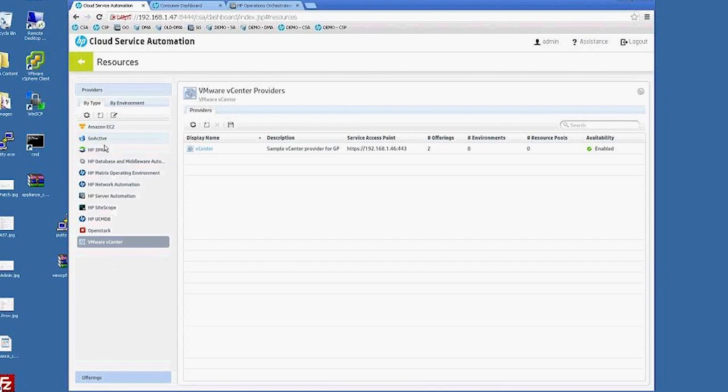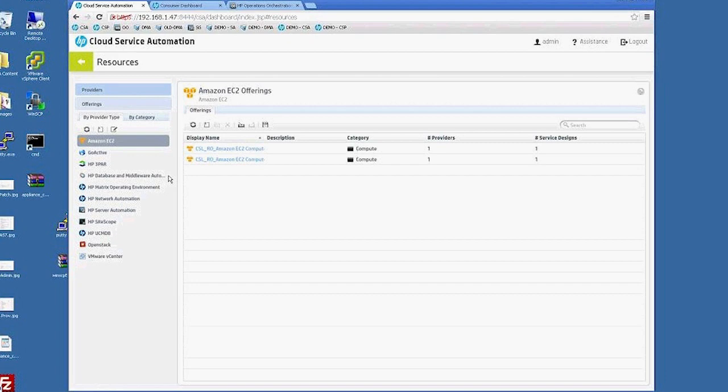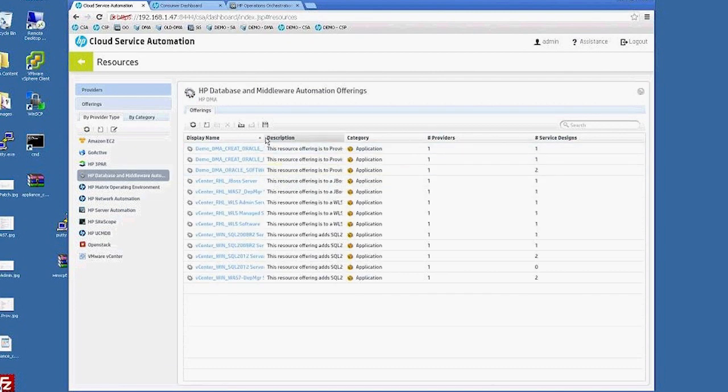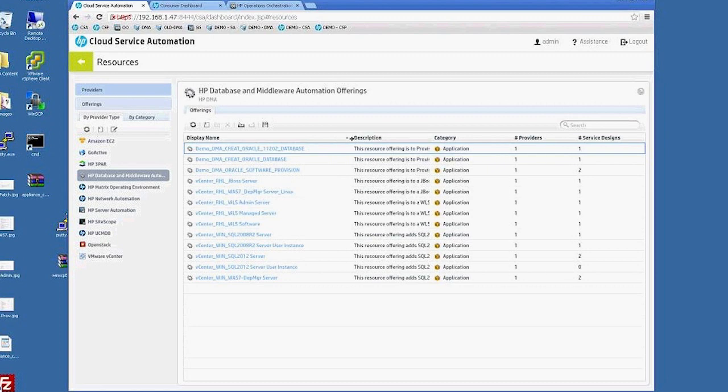So what I've done here is I've just entered in the systems that I use. Within those systems, what am I offering? Okay, so for an example, for Amazon, what am I doing? I have a couple of offerings that I can go out there and do a compute offering, different sizes, small, medium, large, just the way Amazon likes it. For my database and middleware, I have some offerings set up that will allow you to create systems.